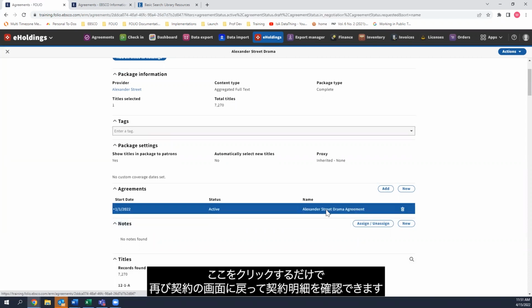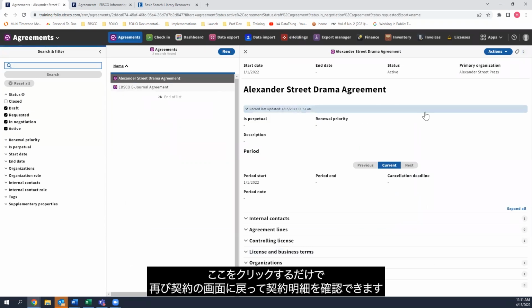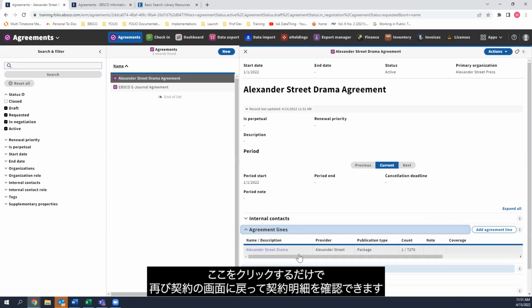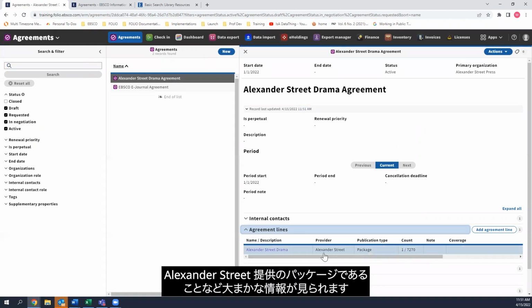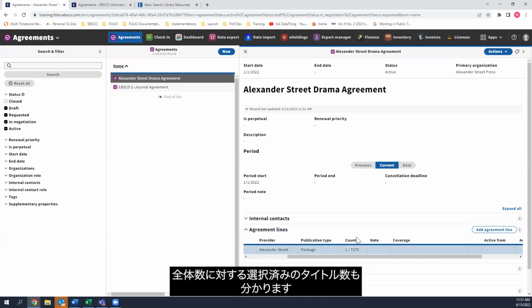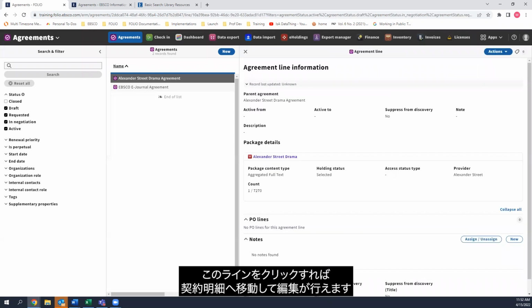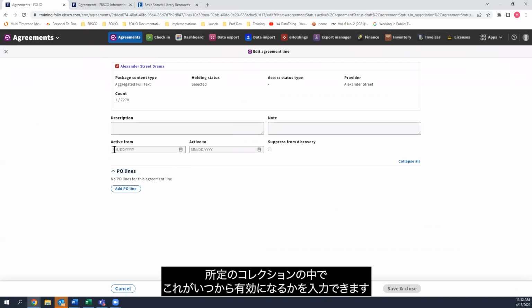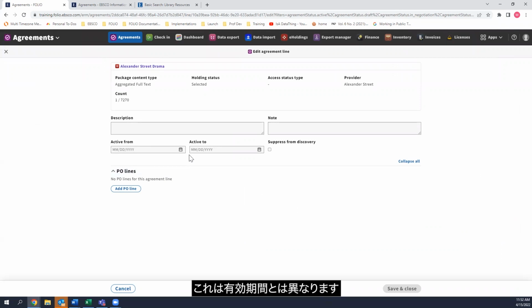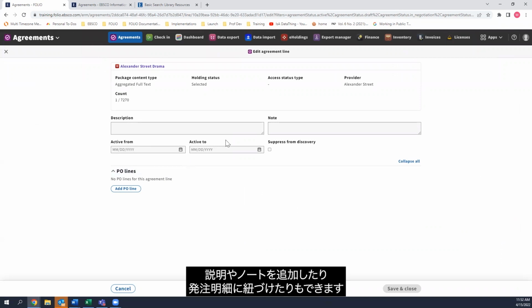If I click on this line, it's going to link me back in a single click to my agreement, where I can see my agreement line. I can see some high-level information that this is provided by Alexander Street, that it's a package, my title count, selected versus total. And then if I were to click on this line itself, this takes me to the agreement line, where I can edit. I can add when this is active from in my particular collection. This differs from the coverage dates. I can add a description, a note, and I can also link this to a PO line.